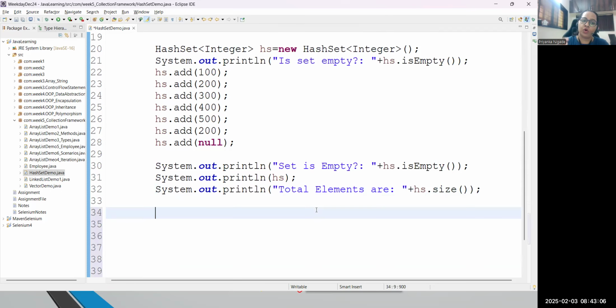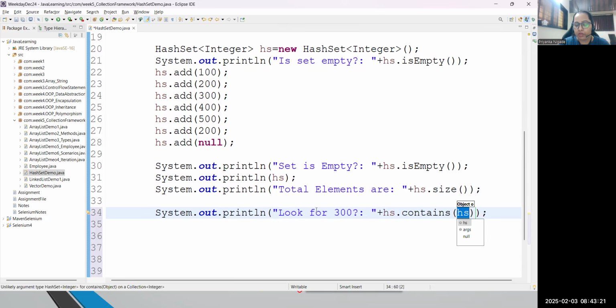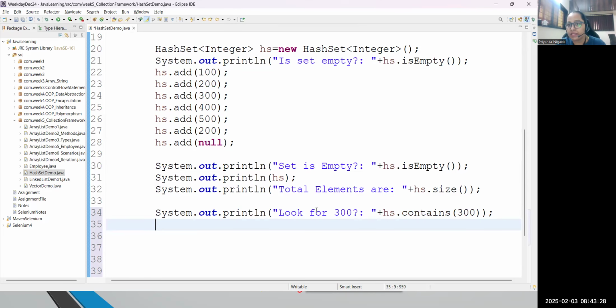If you want to look for a specific object, then we can use the contains method. Suppose I'm looking for 300, whether 300 is a part of the set or not. So we can write hs.contains and add that particular object, Integer 300. If 300 is a part of the set, you will get a true boolean result, otherwise you will get a false result.